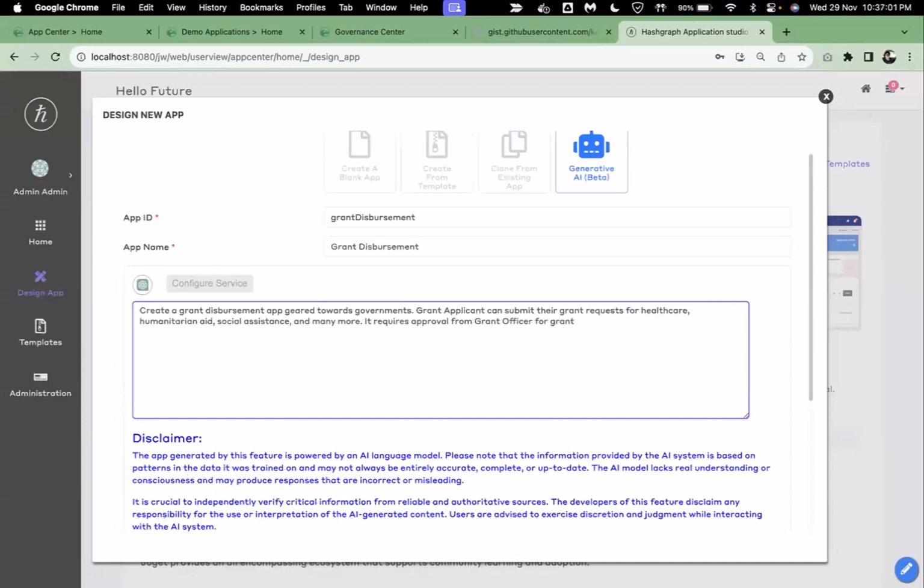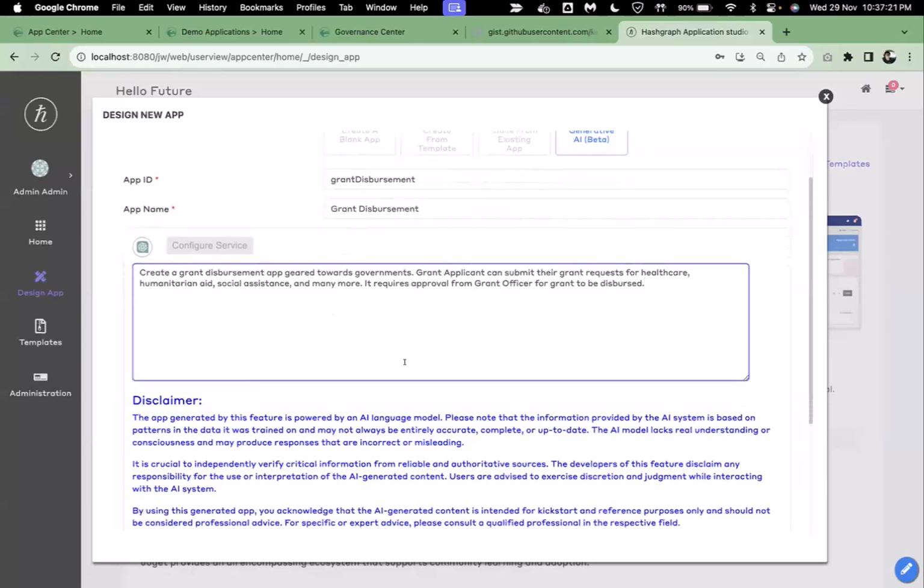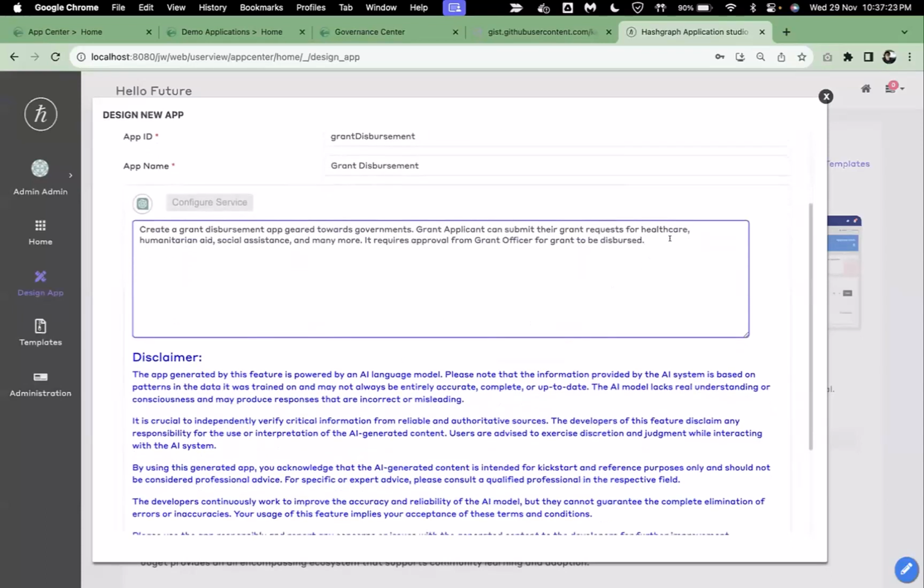So I'm about to finish my prompt. Let me just finish it up. Okay, so just to quickly summarize, we are telling the AI that grant applicants can submit their grant request for these various types of grants, and it would require an approval from the grant officer before the funds are dispersed. So if we want to, we can even describe our business logic and rules inside here.